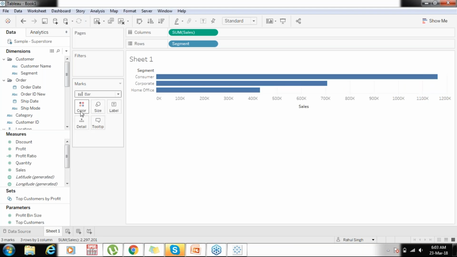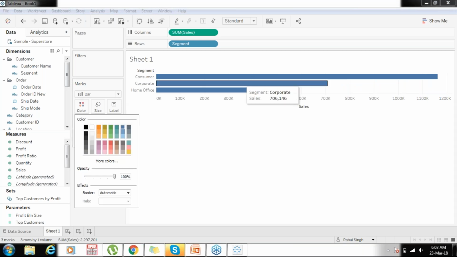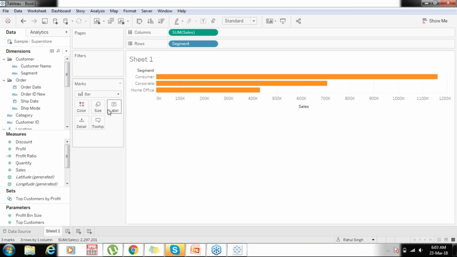Okay, so from this color tab, what we can do is change the color of the bar. Let's say you don't want the bar to be blue, you want it to be a different color. You just simply select a color and the bar chart changes accordingly. This size, like I said, allows you to control the size of your chart. You can either increase or decrease the size of the chart based upon your requirement.